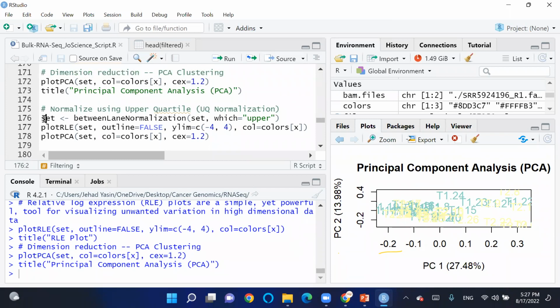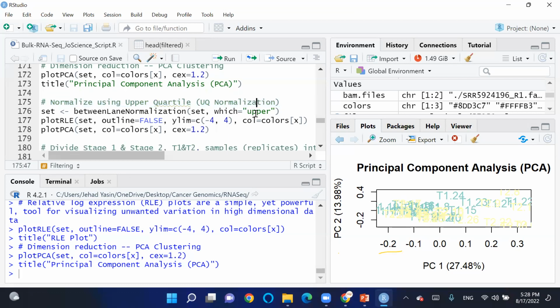Yeah. Okay. Now, we should normalize the data. In this case, we are using the upper quartile normalization. So we will redefine our set and run this normalization function. In this case, it's called between lane normalization. This uses upper quartiles to normalize the data. You can look for upper quartile normalization on the internet, so you can learn more about it from a statistical side. Yeah.